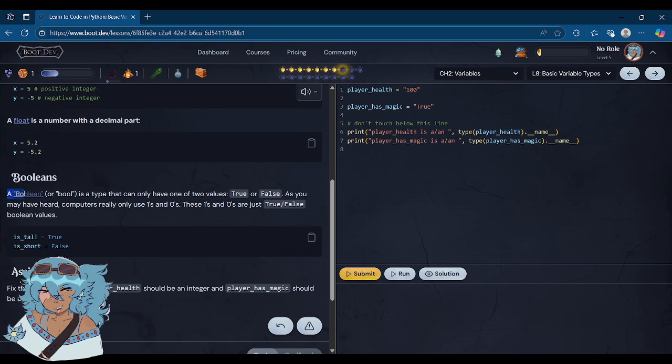Boolean. A boolean, or bool for short, is a type that can only have one of two values, true or false. As you may have heard, computers really only use ones and zeros. These ones and zeros are just true and false boolean values. Same bool from now on. Is_tall is true, is_short is false.